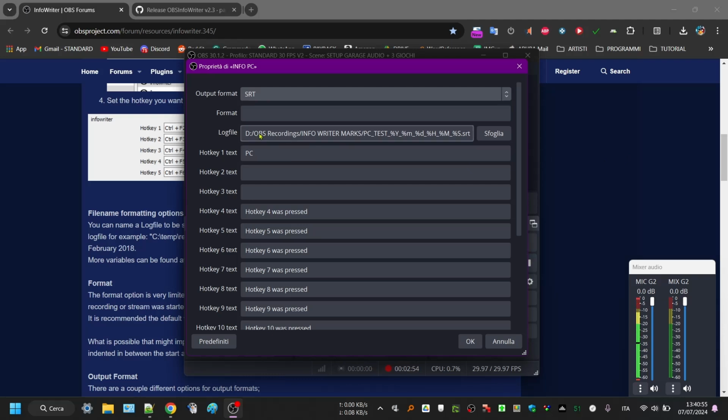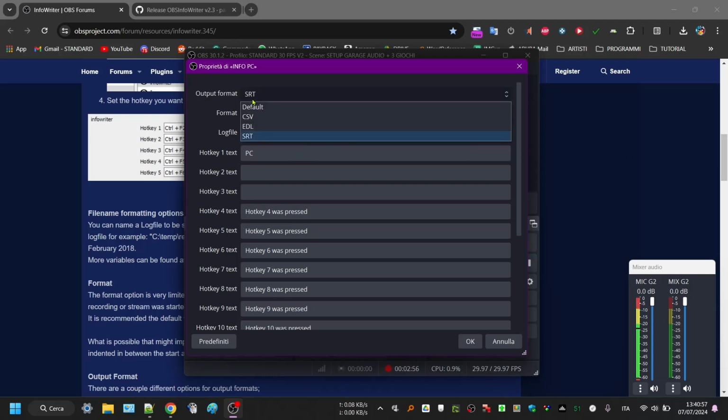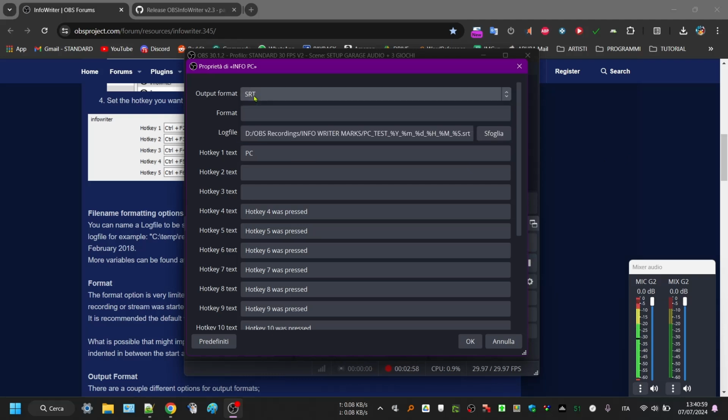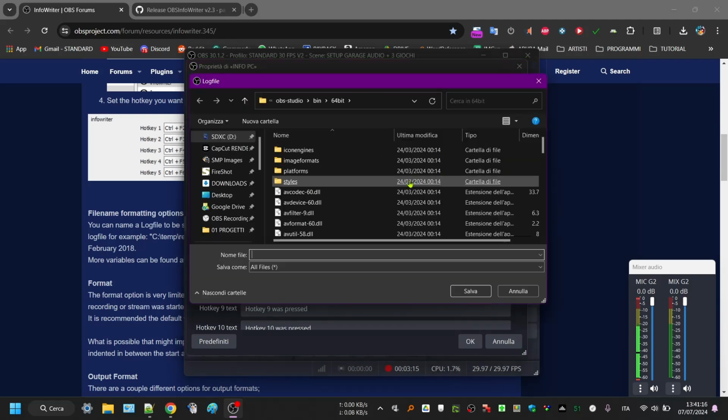Basically, the SRT file is necessary to play it in the video. Once it's finished, you put the subtitle file in the video, and you can quickly search where you want to go. The key points, basically. The key point name, you can call it whatever you want. And the log file is where the log file will be saved.